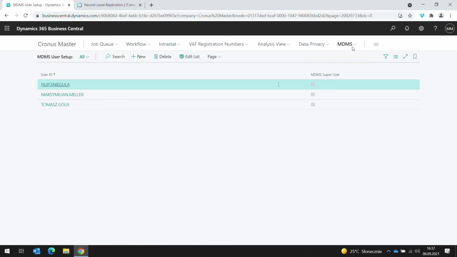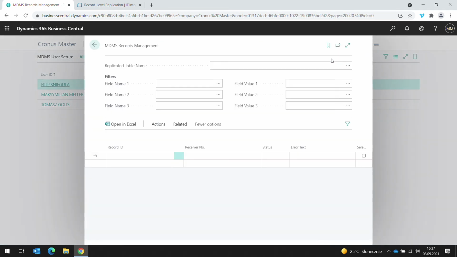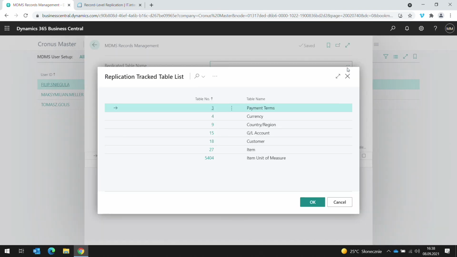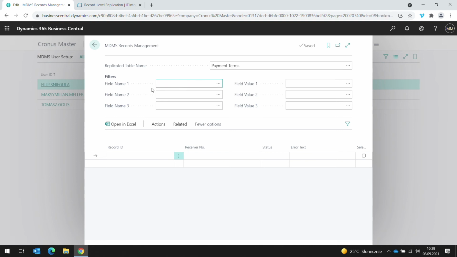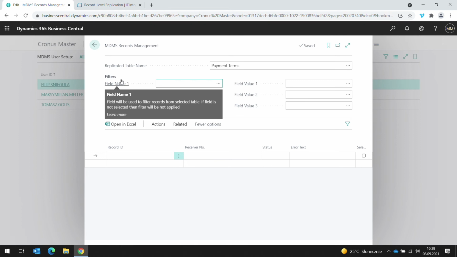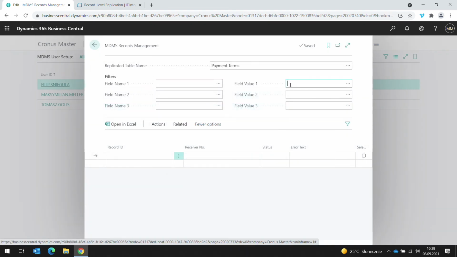Then the next place is the MDMS records management. It's a special worksheet used not only for record delete, but you can delete also. So we have to choose a replicated table. So it can be payment terms again. You can adjust filters. So we have free fields for filtering. So here you have to choose the field, and here put the value. But let's calculate without.